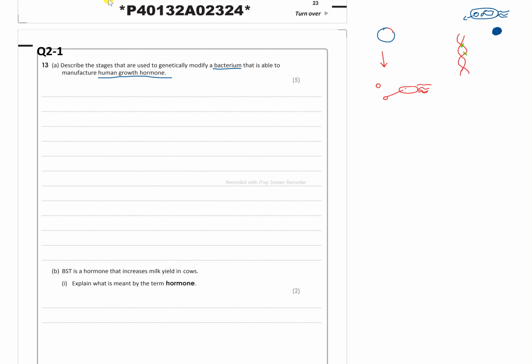One of them will take it in, and then you can breed those, and then once they've matured, you can then harvest them to remove the human insulin. That is in effect the version that you need to learn, but we need to put that for 5 marks.